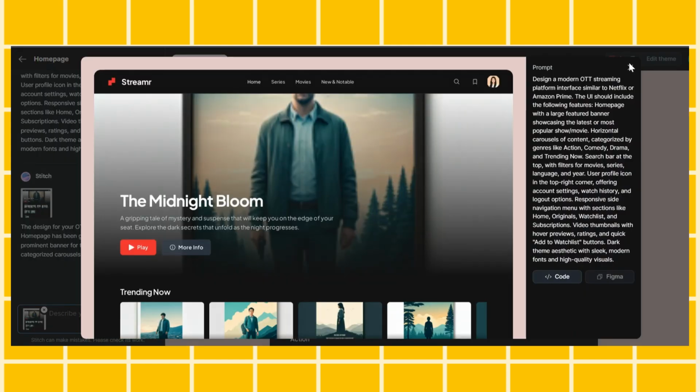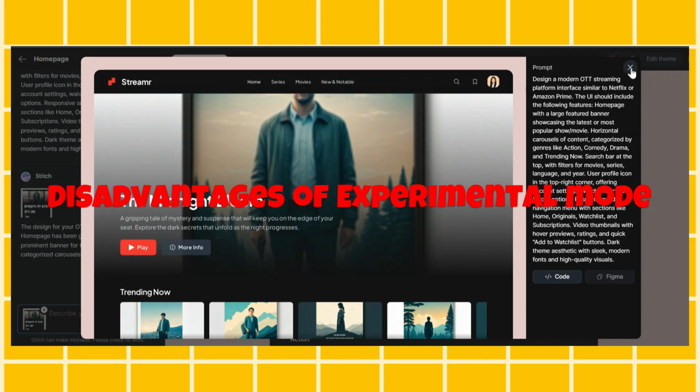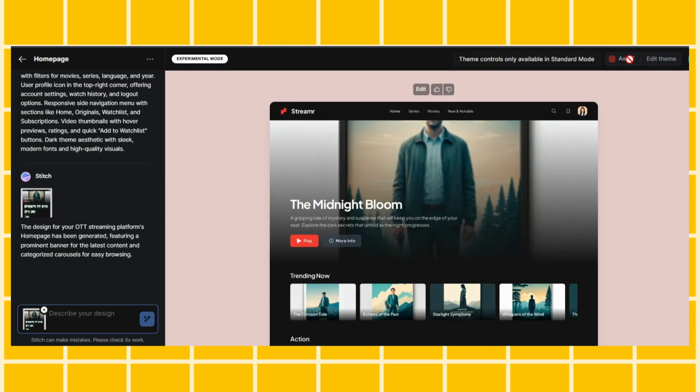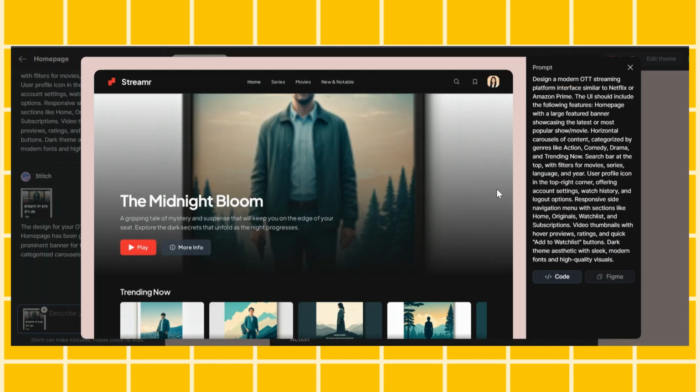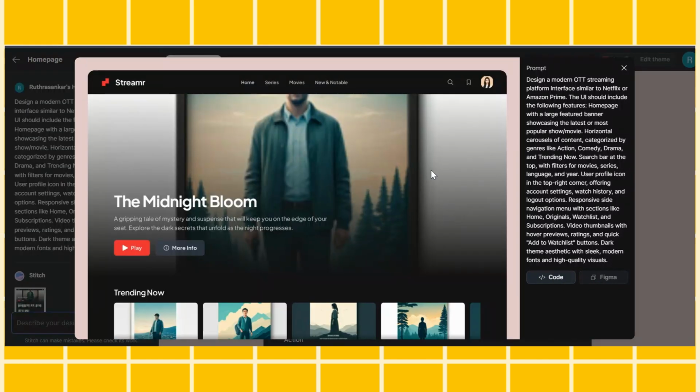As I said before, let's look at the disadvantages of using the experimental mode. In the experimental mode, we can't edit the theme of the page. Yes, we can't even change the colors. The next disadvantage is, when you click on the page at the right side, you can notice that we are provided with only one option, Code, and the Figma option is disabled. That is, in the experimental mode, we can't copy-paste the template from Stitch to Figma. These two are the major disadvantages of the experimental mode.